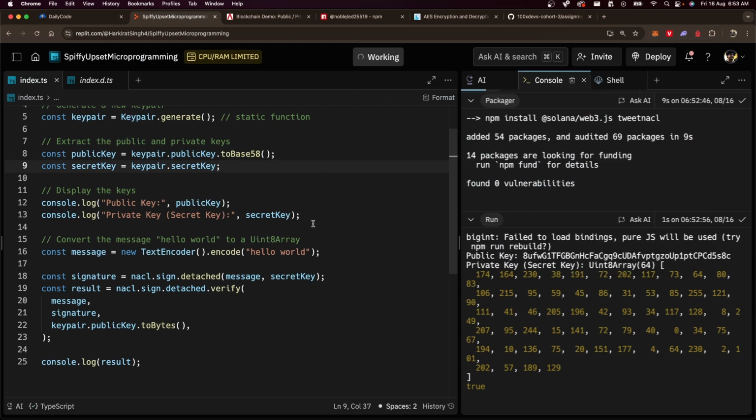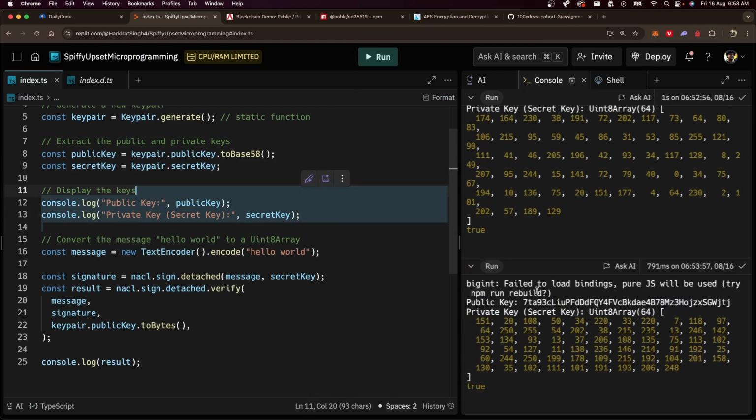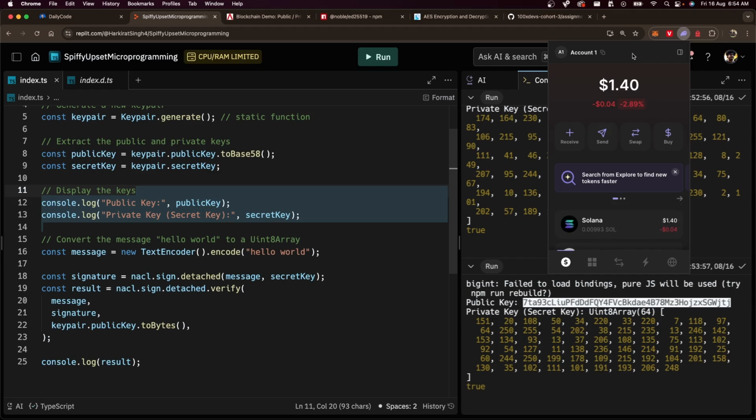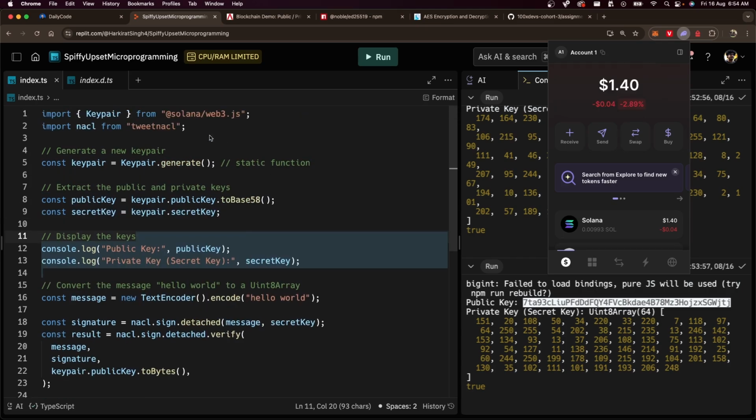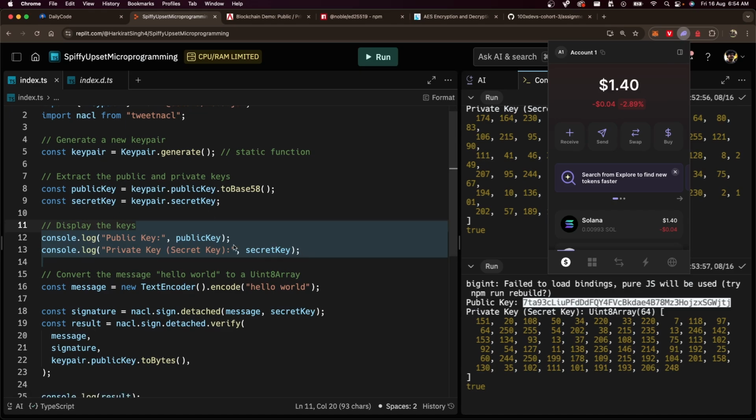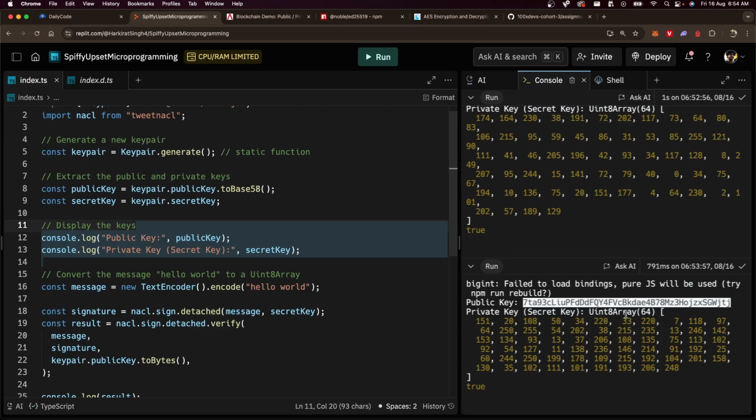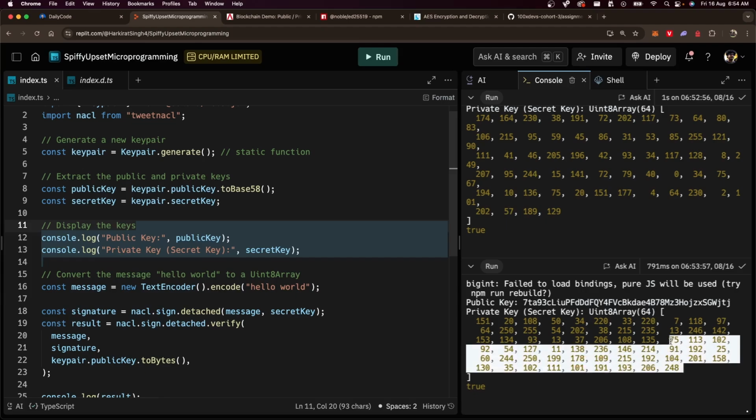If I run this, let's just look at this and this first. Ignore everything else. Public key is the same as the public key you saw over here. I mean, it's not the same, but we were now able to generate a Solana public key using the @solana/web3.js library, and also generate the corresponding secret, which again, is a 64-byte array in this case, because I think the last 32 bytes are just the public key.